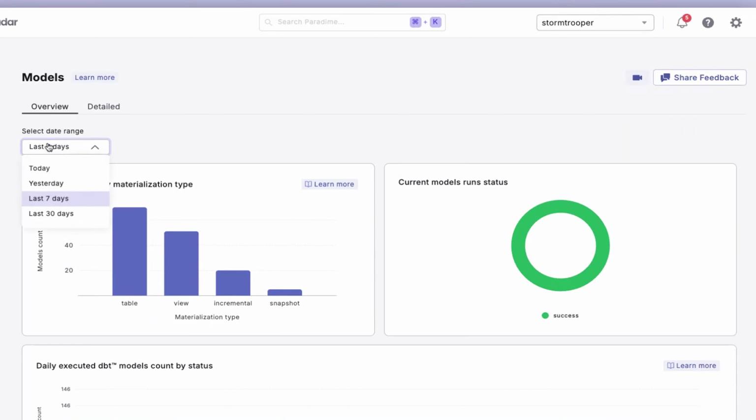time range. The chart Current Models by Materialization Type provides a summary of how various models are materialized, displaying a distribution of table, view, incremental, and snapshots. This aids in assessing and optimizing materialization strategies for enhanced performance and cost efficiency.